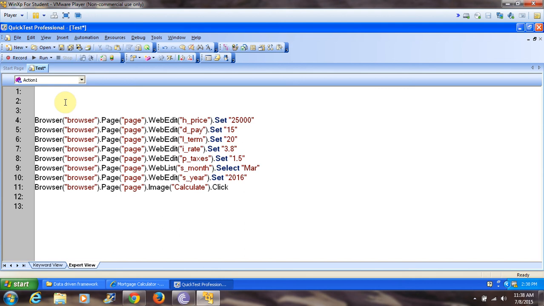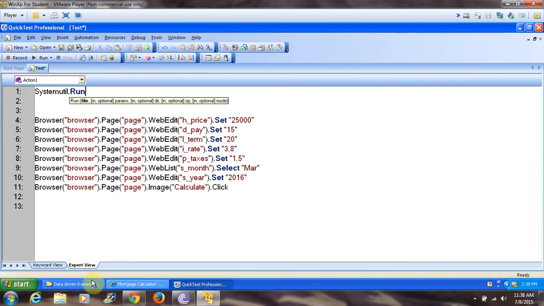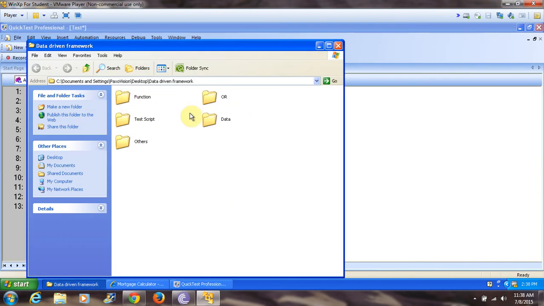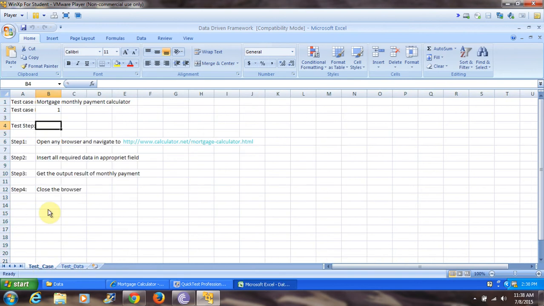So I have to write a code. First, SystemUtil.Run. I have to give the path of the application. What is the path? I have the path here in the Excel sheet. So in the test case, you see that this is the path I created. When you're gonna do testing, they will provide this path. Don't worry, they will provide it.